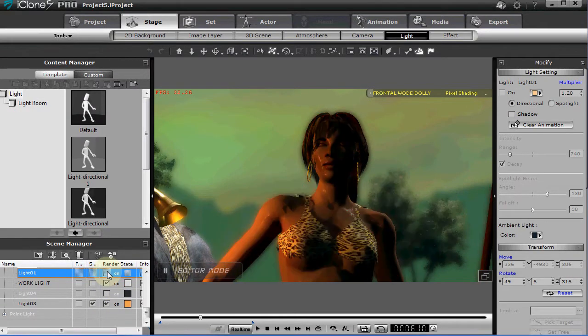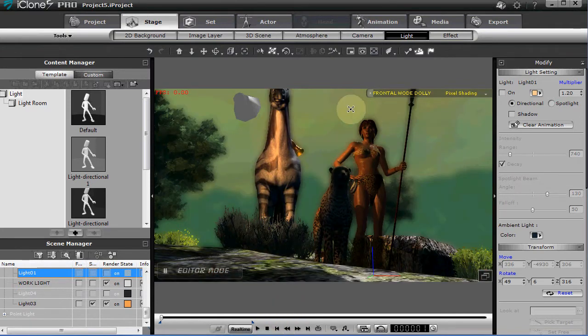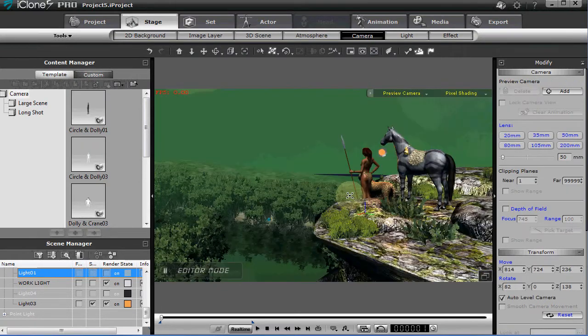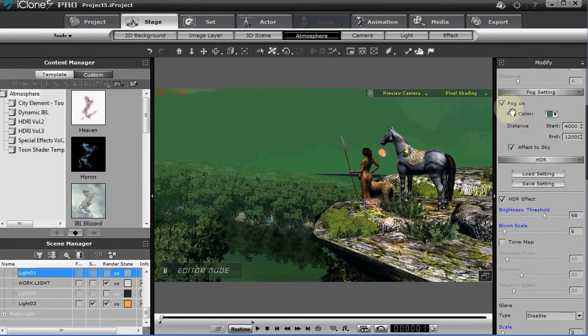Get your lights where you want them, tweak them, and sometimes I'll tweak them shot by shot. But definitely create a project scene for each major shot. Makes a big difference. So hopefully that'll give you some ideas.